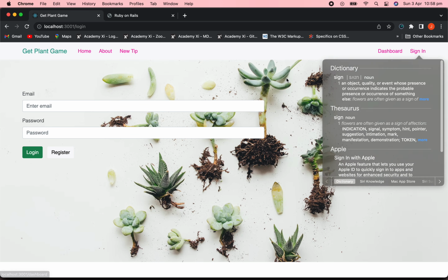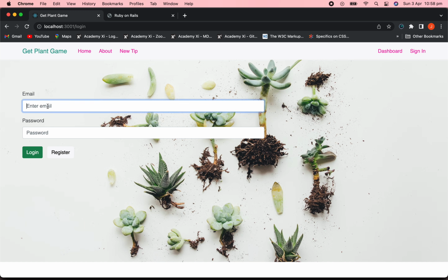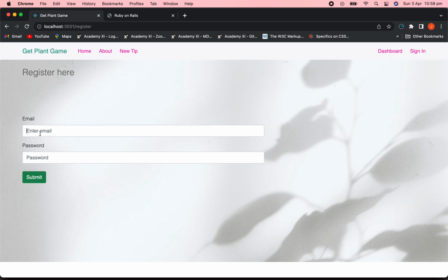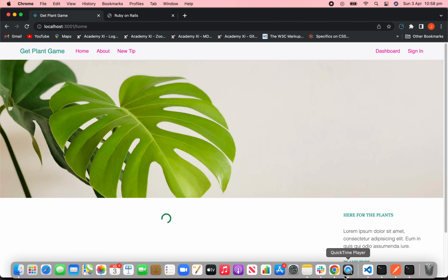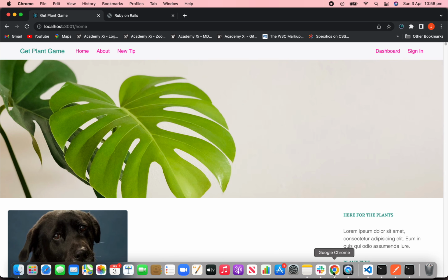Once you sign in, so you sign in here and log in, or if you didn't have a login already, you could register and go to the register page, email and password, and it would be validated. Press submit, and you could go to your dashboard also and delete your account or update your account. So that's pretty much the whole page.